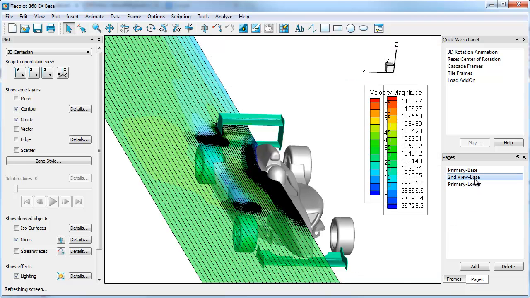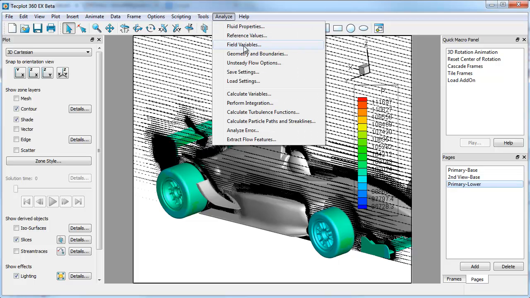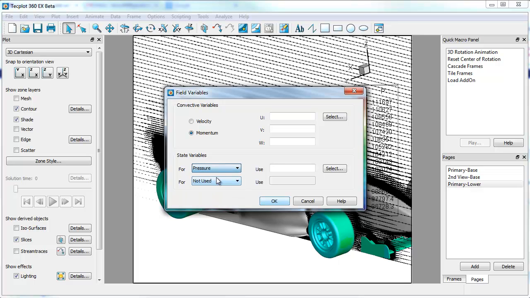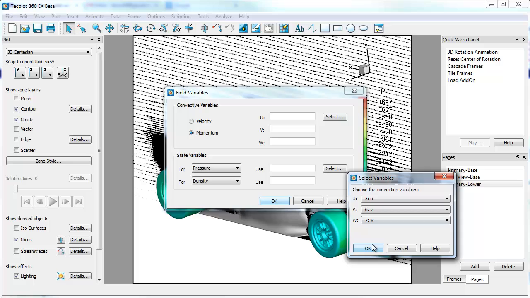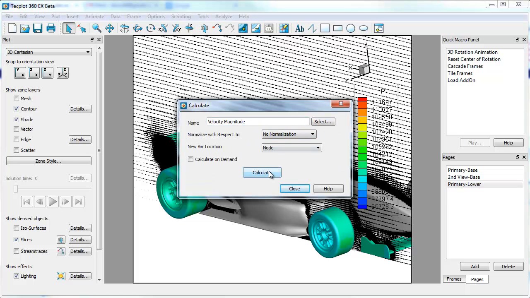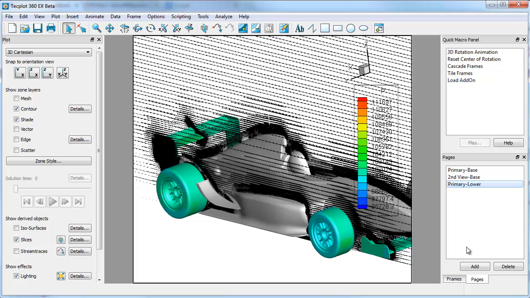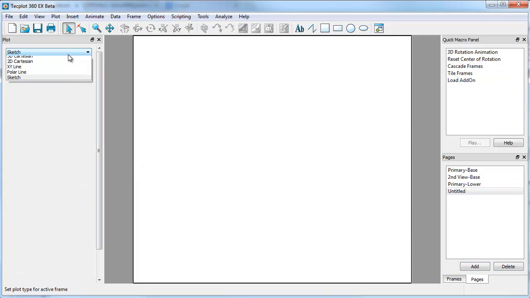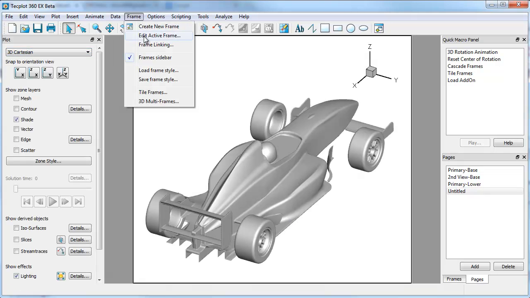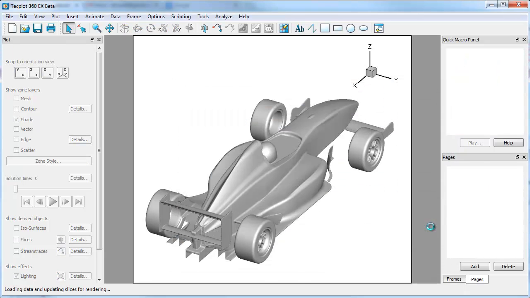All right, let's go to that second. Remember that in this case, we do not have velocity magnitude, so we have to set up the field variables. So for the state variables, we're going to use pressure and density, and we'll select our velocity variables, and we'll select pressure, we'll select density, and we'll now calculate that additional variable of velocity magnitude. And so that'll simply calculate that variable, and now we'll add a new page. And we'll pop into 3D, so it's just going to bring in the geometry, and I will load in that second style, which was the velocity magnitude, and I'll hit open, and it's going to apply that same style.